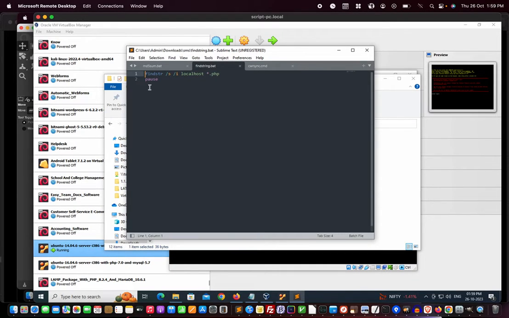So I'm opening it, and then here is a command I'm going to do. Findstring /s /i localhost *.php. So search in all PHP files, search for a string called localhost and tell me which file contains that. So this is the aim of this findstring.bat. So let's run it.